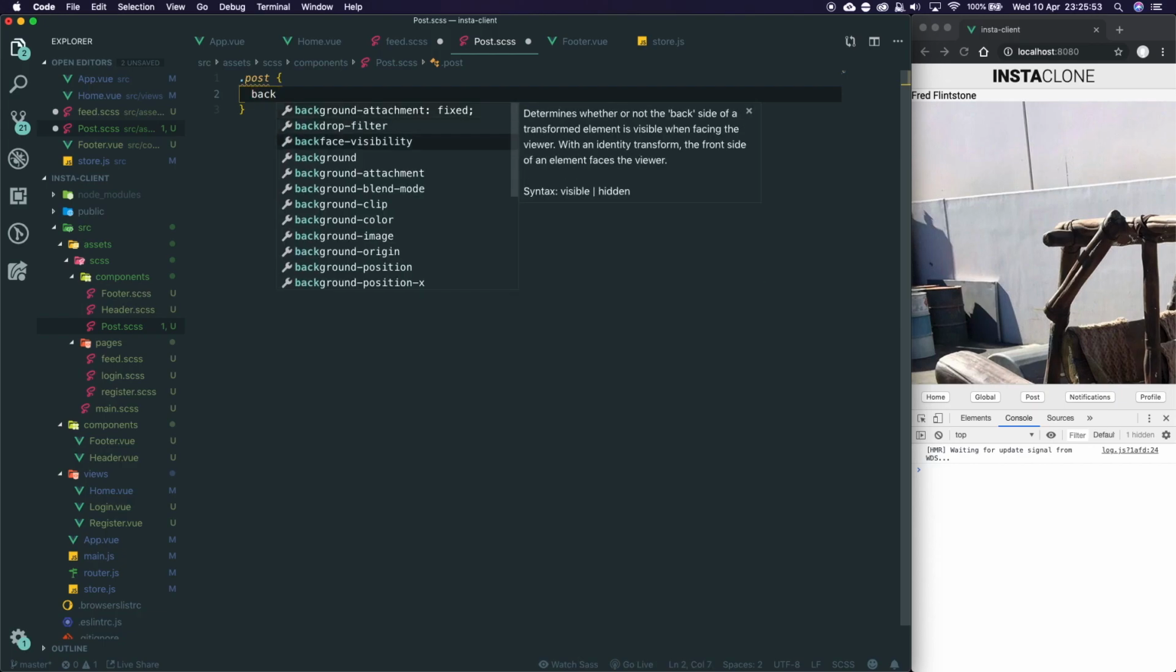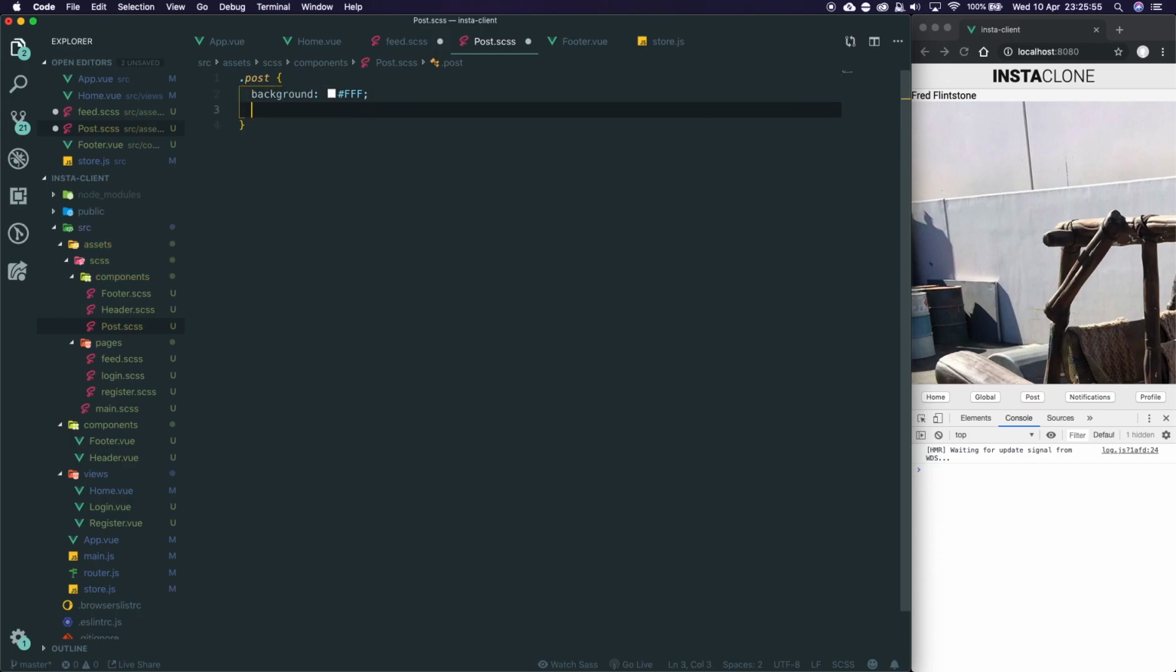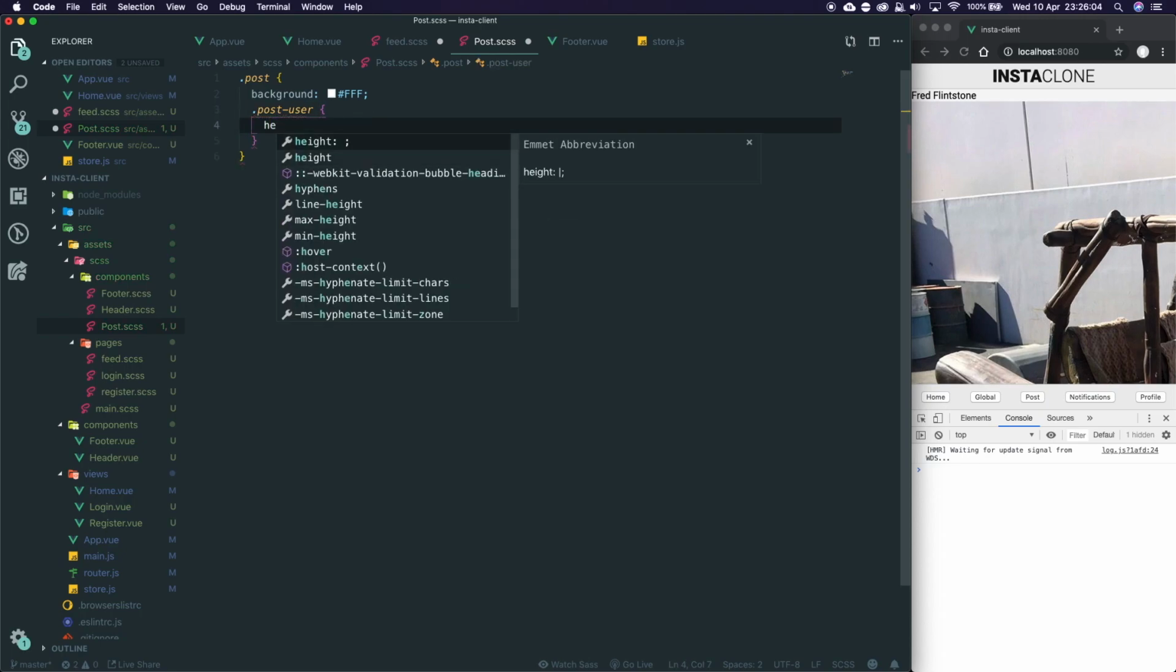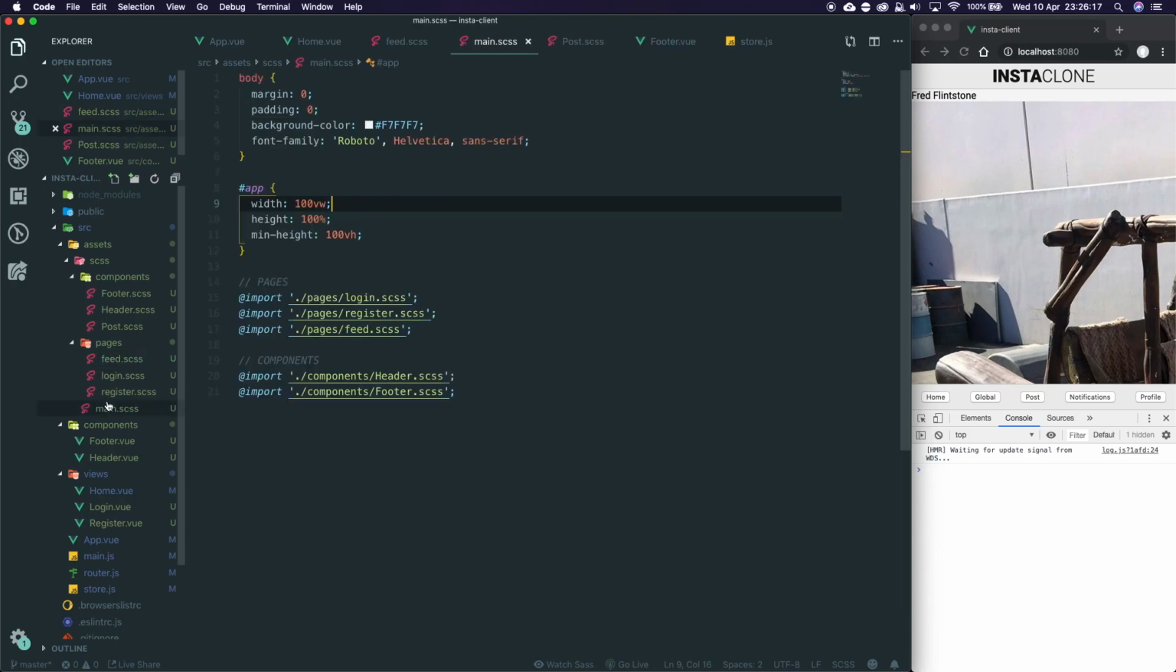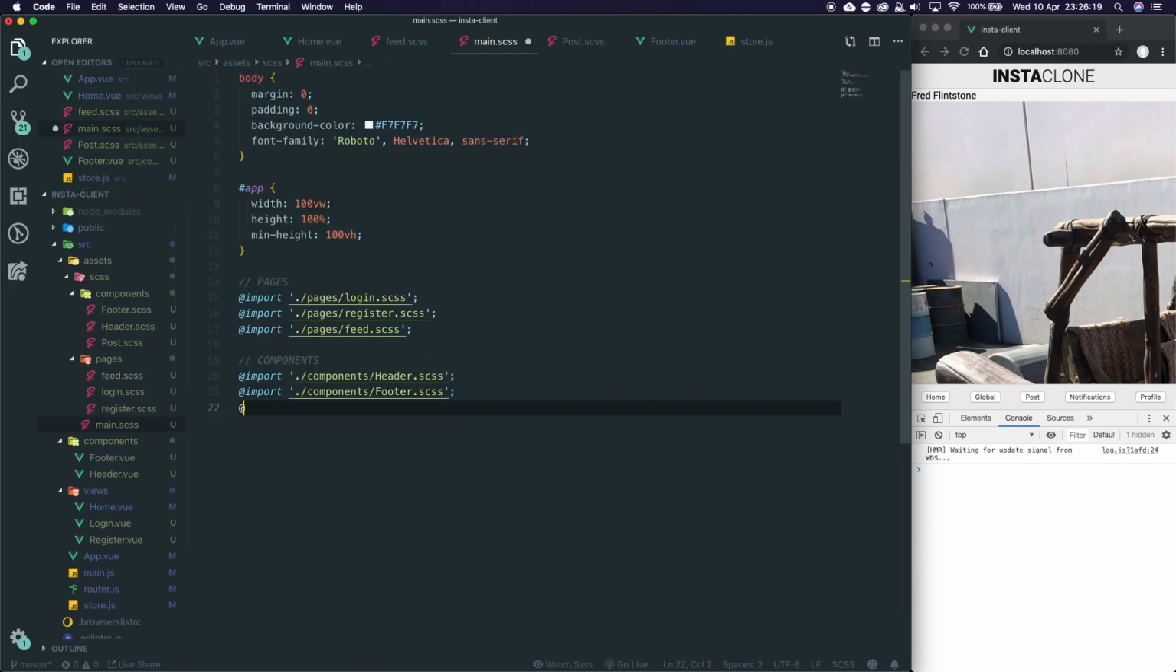We'll say background is equal to white. That's fine. Then .post-user, we'll say height of 30 pixels. We need to import this into our feed, right? Because it's only in the feed. We'll import into components in our main because it makes sense to. @import components/post. Save.